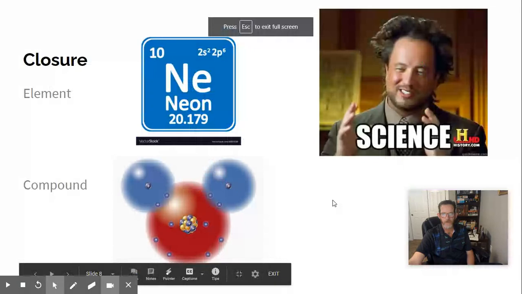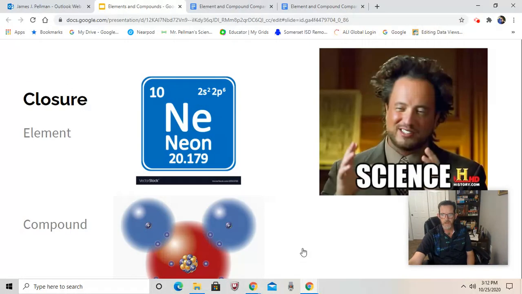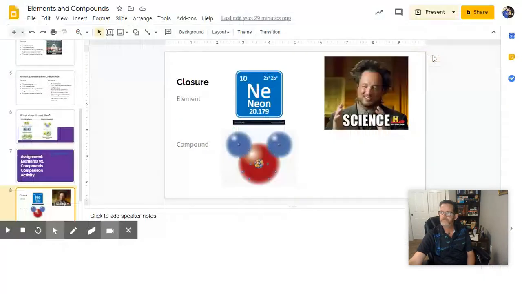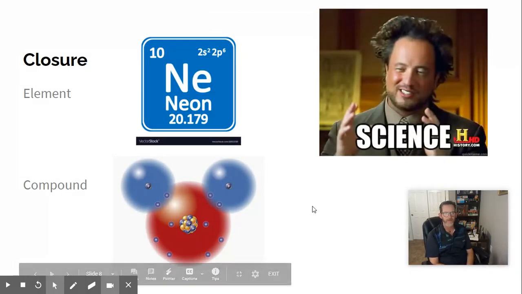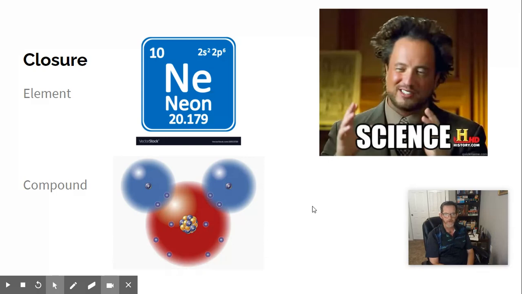We go on to our next one. This is our closure. And wrong button. That's okay. This is our closure. And what we're looking at here is we just have to remember the simple things that we talked about. An element is a pure substance. It's represented, as you can see, neon here. The symbol has a capital N. Only one type of atom. Where if we look down at the compound, we have water here, and we can clearly see two different elements that are combined in a fixed ratio.